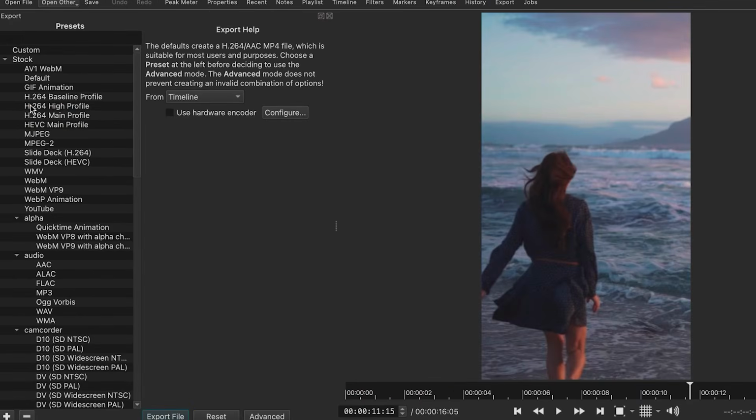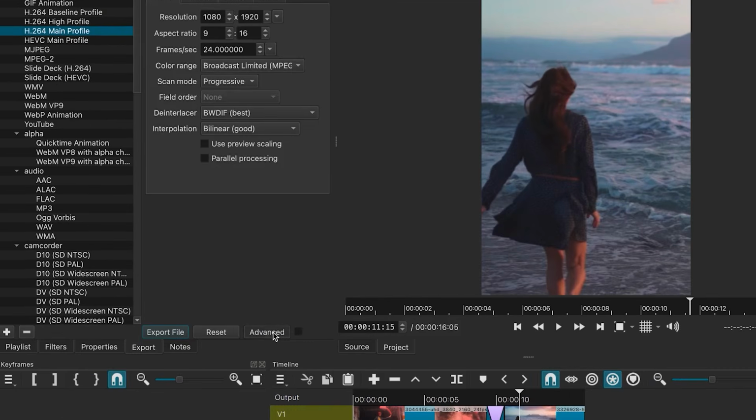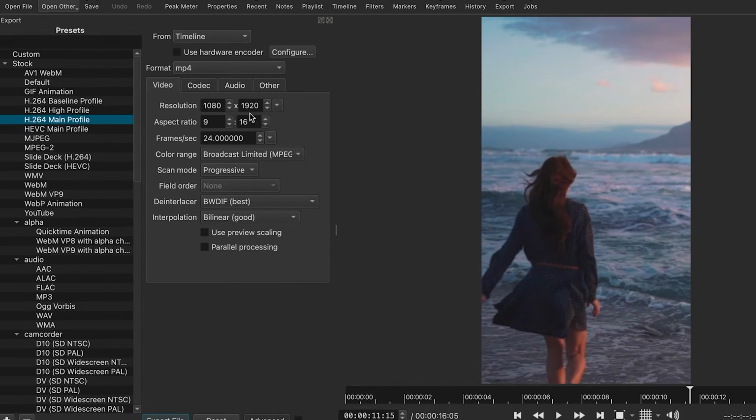If you have set your project with vertical dimensions, select the same H.264 main profile to export the vertical video. That's why I recommend setting the project with the correct dimensions or settings from the beginning, as you can't change them during export. Technically, you can change them, but you won't get the desired quality.